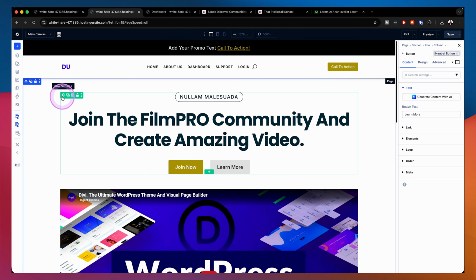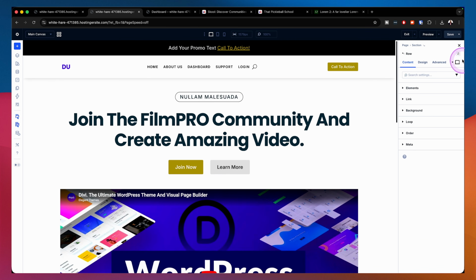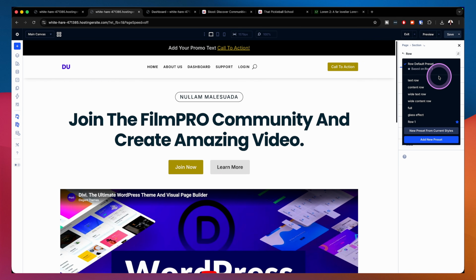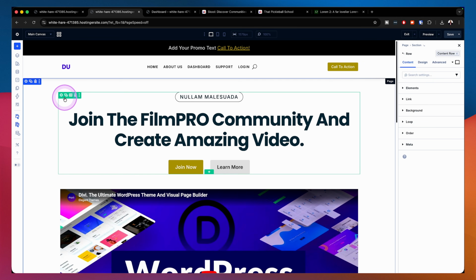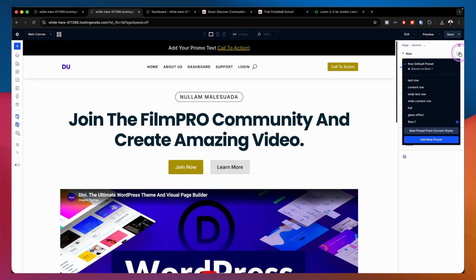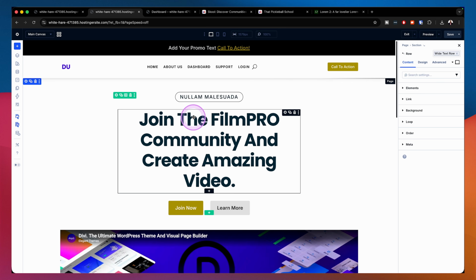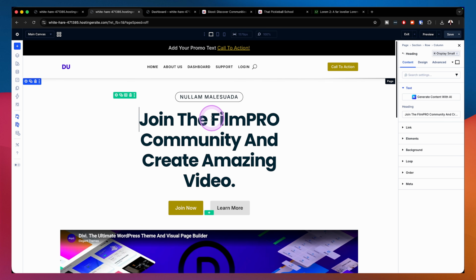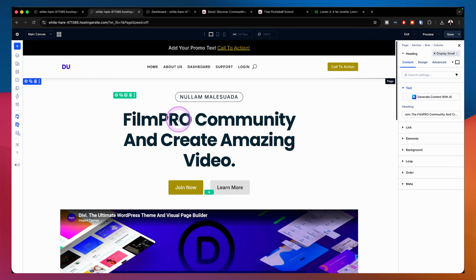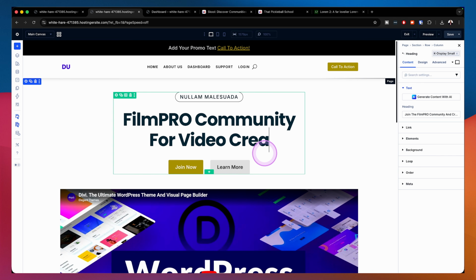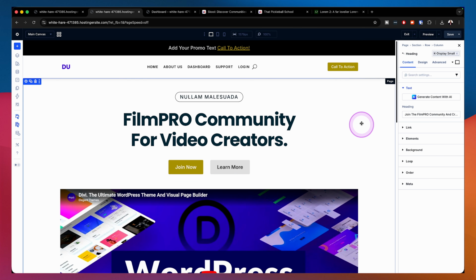So now that I have this, I'm going to go into my row settings and then set my column into a content row. Okay, in fact, no, I need a text row, not a content row. Okay, wide text row. This text may be a bit too much, so I'm just going to call this Film Pro Community for video creators. How about that? For video creators. So at least this now explains what this is about, which is cool.